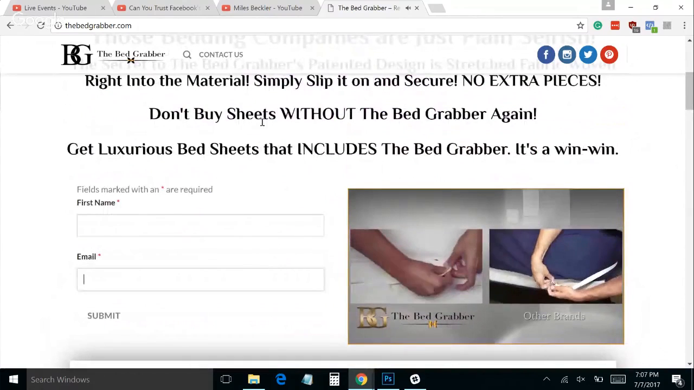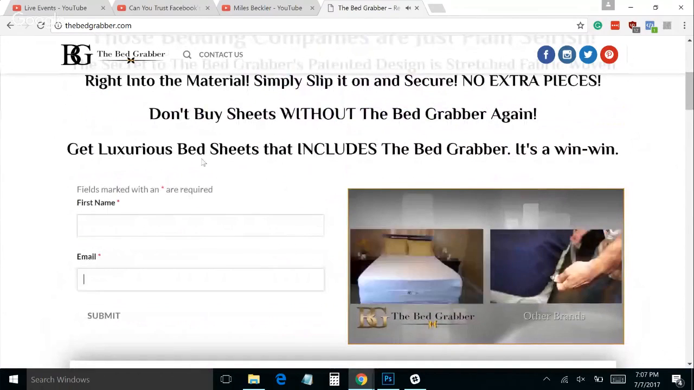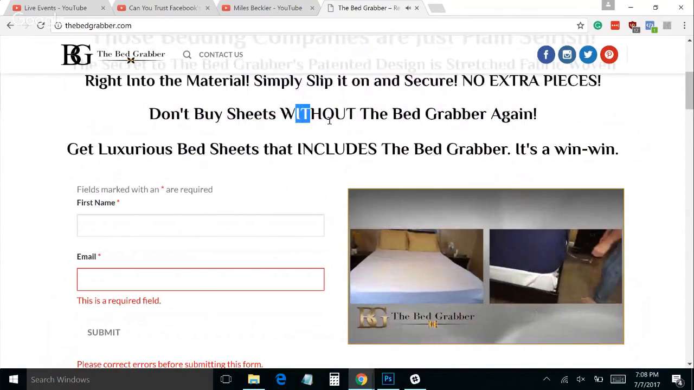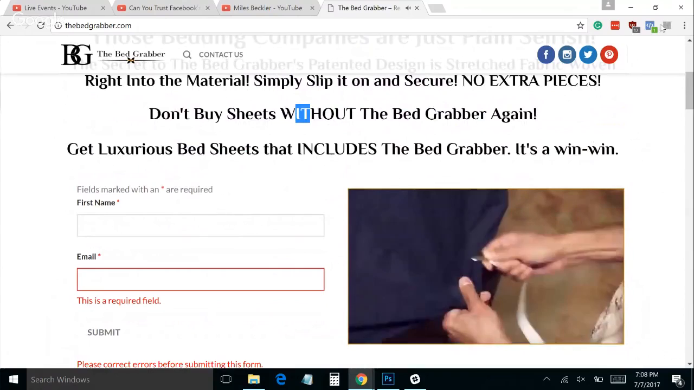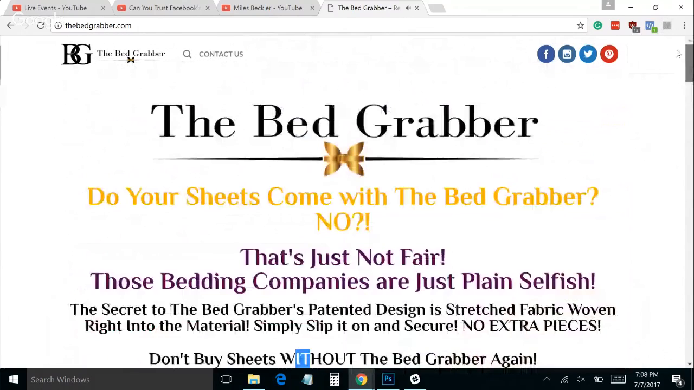Sheets with a bigger grab, get a luxurious that include. So are you selling sheets? Are you selling a sheet grab? I'm just a little confused here. And we need a specific call to action. So how I would rephrase this, but I like the look, right?